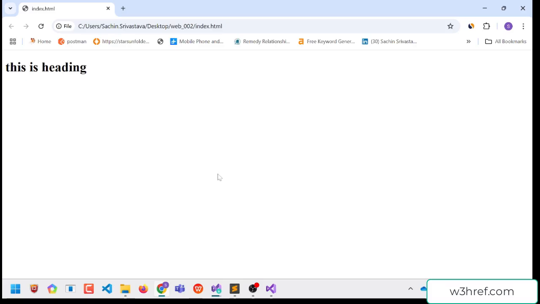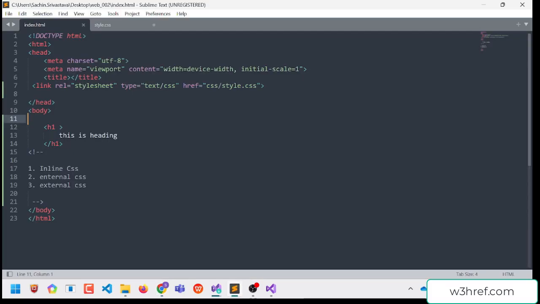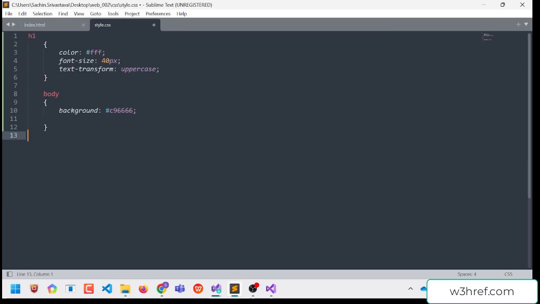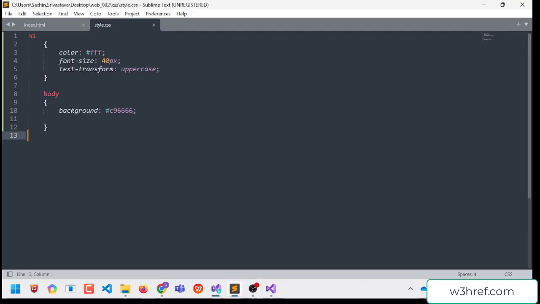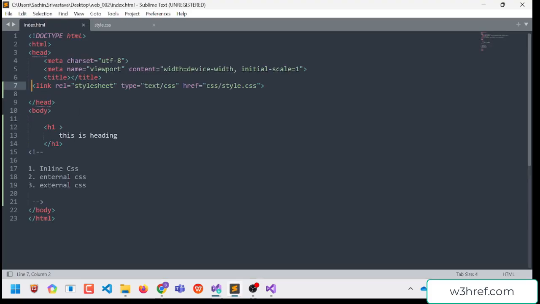Still not working. We need to check why it's not working. Okay, we have not saved here. Ctrl+S and reload this page. You can see CSS is applied. This CSS is called external CSS.